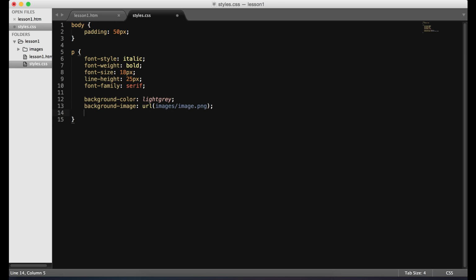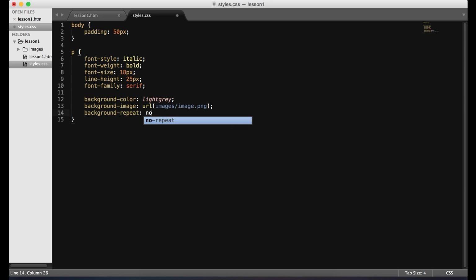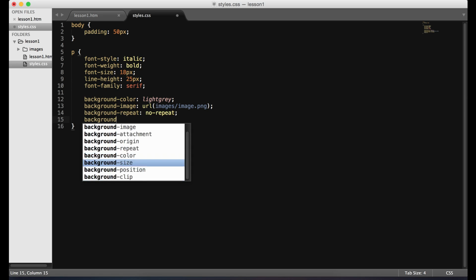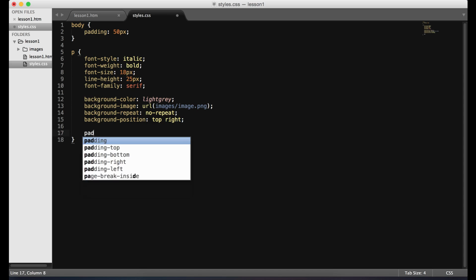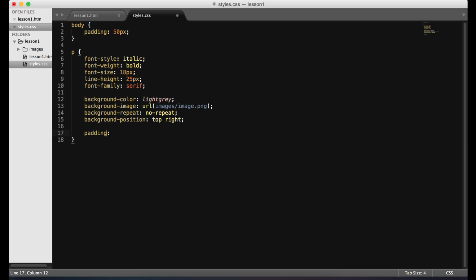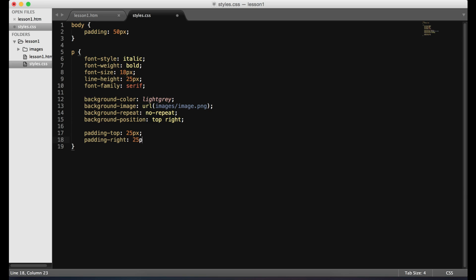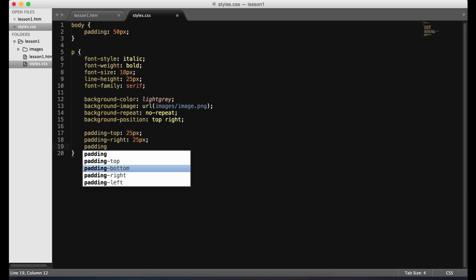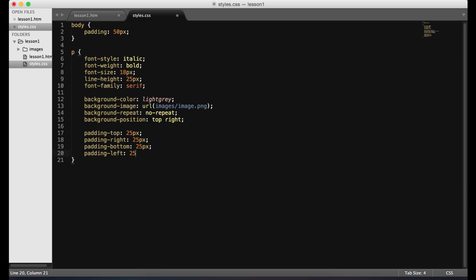And then maybe we can add background repeat, no repeat, and background position top right. Maybe we can add padding too. So let's add 4 paddings, like padding top 25 pixels, padding right 25 pixels, padding bottom 25, padding left 25.